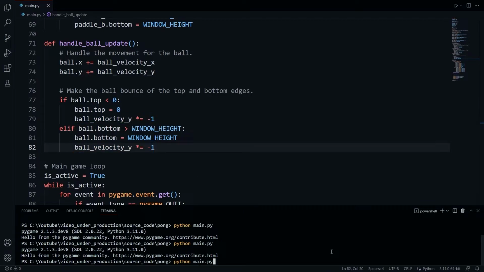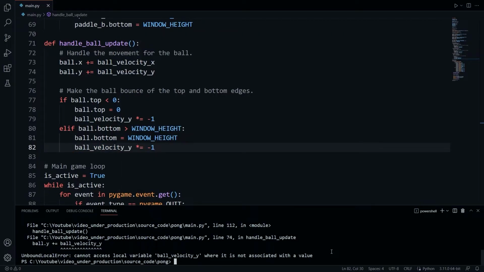Let's run the game. Why are we getting this error here? Let's try to understand what this error message tells us. It says cannot access local variable ball velocity y. And we're getting this error because we're attempting to change this ball velocity y variable, which recall is a global variable. And in Python we cannot change a global variable inside a function.